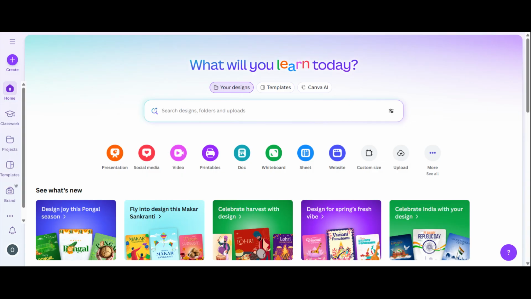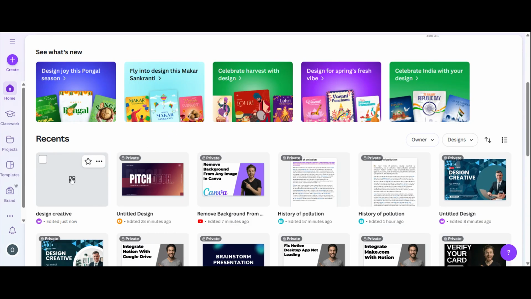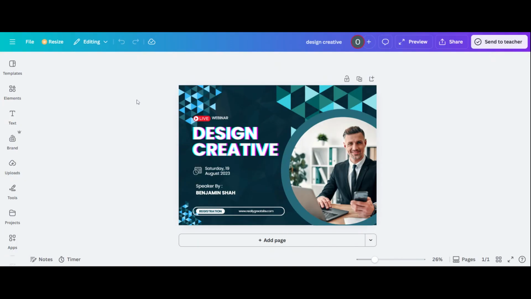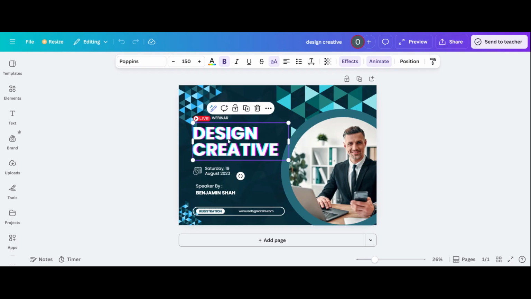Next, click on any file of your choice. This can be an existing design you're already working on, or you can start something brand new by selecting a template or choosing a custom size. For this example, we'll open an existing design so you can clearly see how the transparent title effect works on real content. Once your design opens, look for the title or text element you want to make transparent. In this example, click directly on the title text in your design.